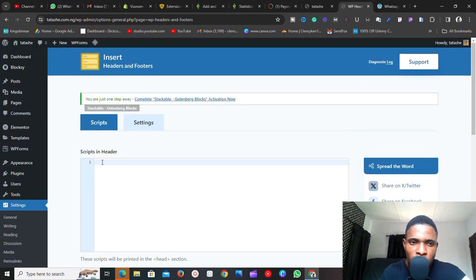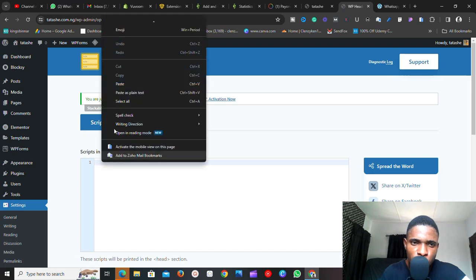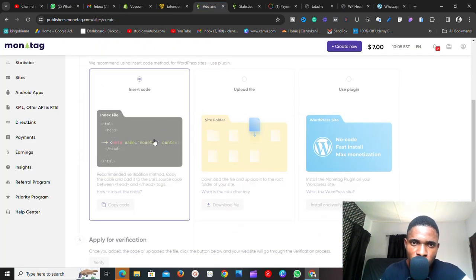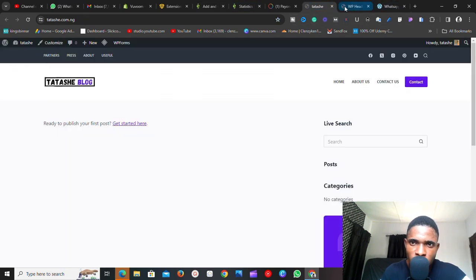So right now we are going to insert the code we just copied right here. Remember, the code should be inserted before the header tag of your website. So this plugin is actually going to help us to insert it. So all you just need to do is to paste the code you just copied, which is exactly this code here, in order for us to verify ownership of the website. So just paste it right here on the header.